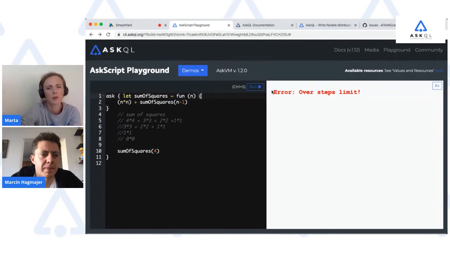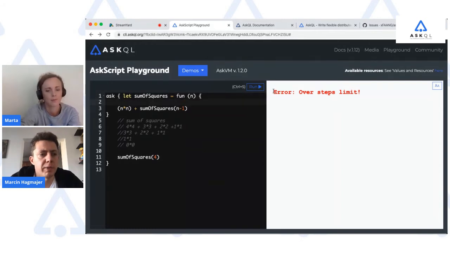Does it matter if I put it here or below? It matters because the function is executed from top to bottom. So it has to be here, I think. So if n goes 0, return 0.